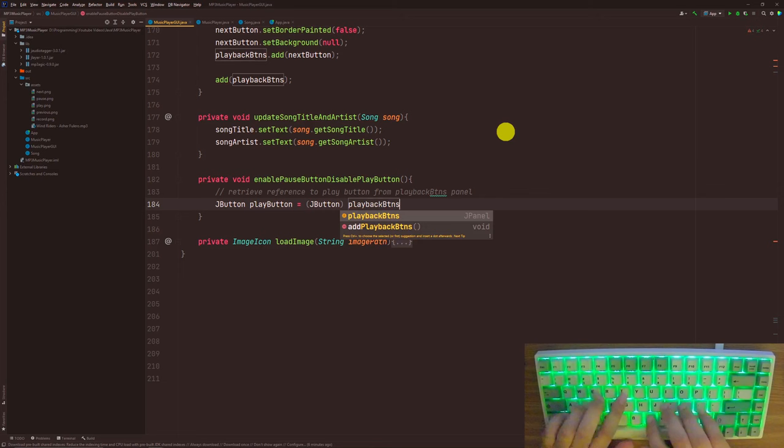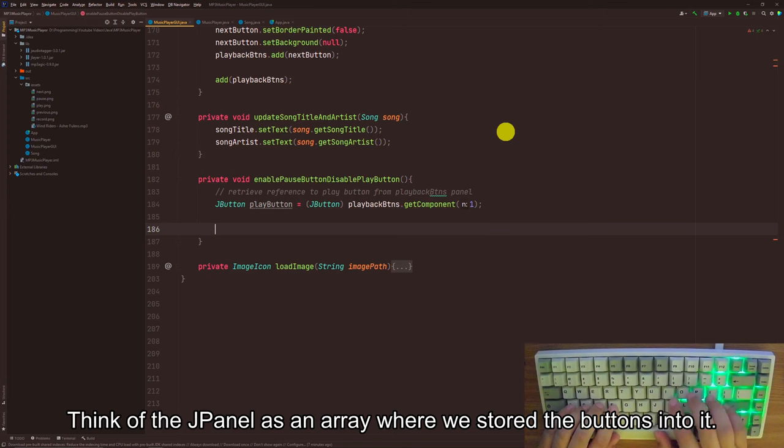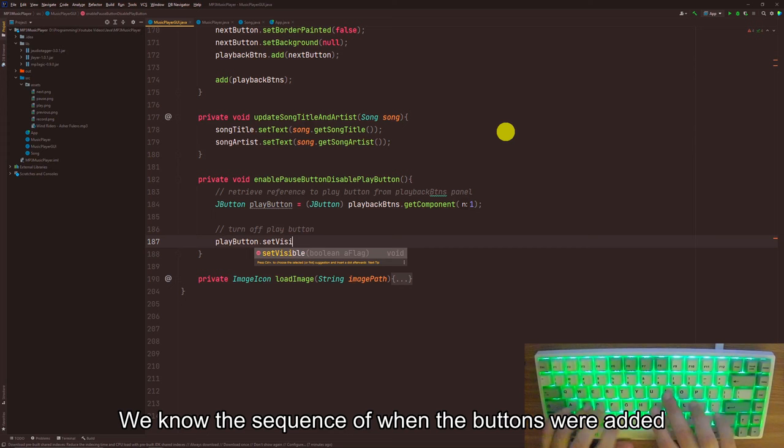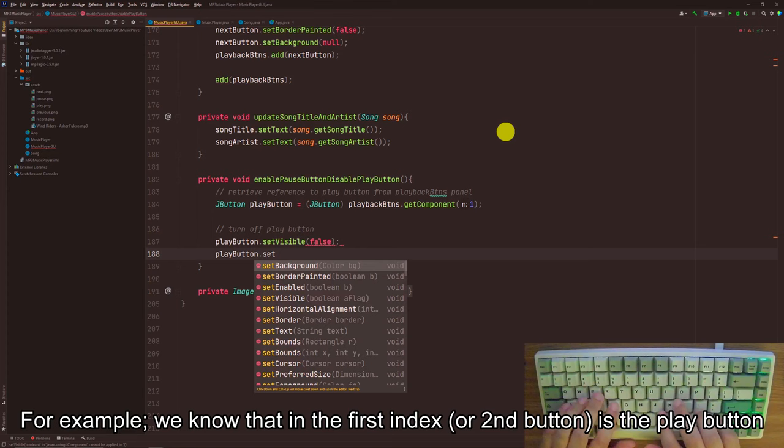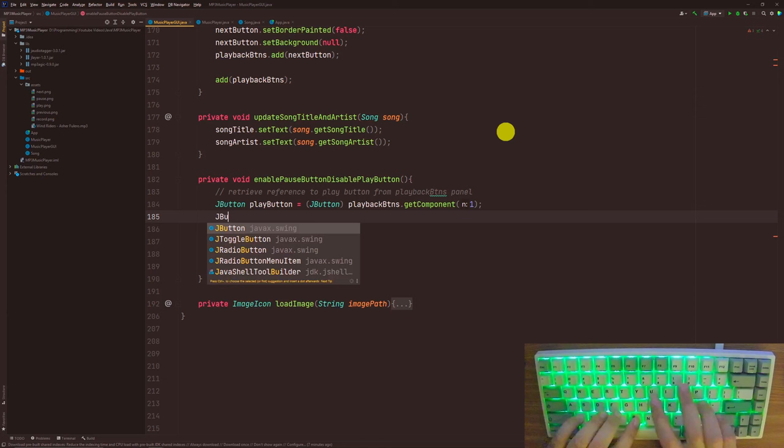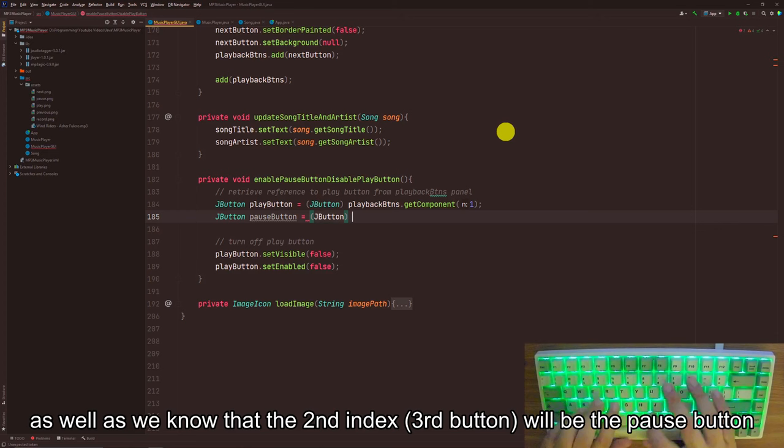The way getComponent works is that we need to pass in an index value. Think of JPanel as an array where we store the buttons into it. We know the sequence of when the buttons were added, so we can indicate which index represents which button. For example, we know that the first index, or the second button, is going to be the play button. As well as we know that the second index, or the third button, represents the pause button.